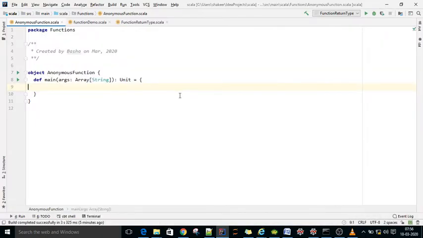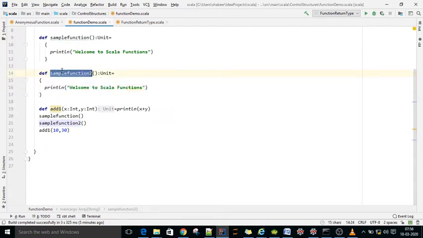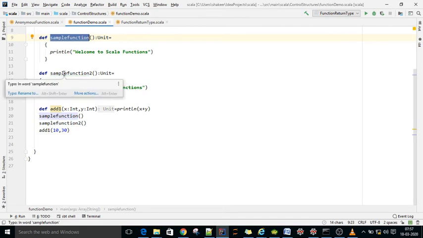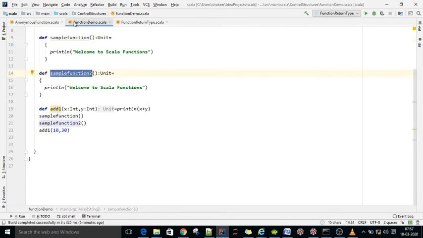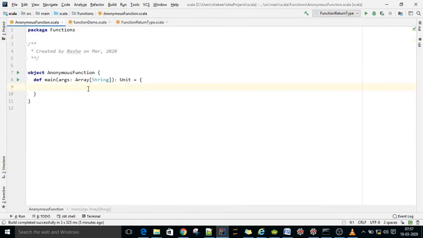In this video we'll discuss anonymous functions in Scala. So anonymous, the name itself indicates there is no name for that function. A normal function will look like this, with some name. Here this function has a name, sample function, and this function has a name too. Anonymous functions will not have any name. An anonymous function in Scala is a lightweight syntax to create a function in one line of code.